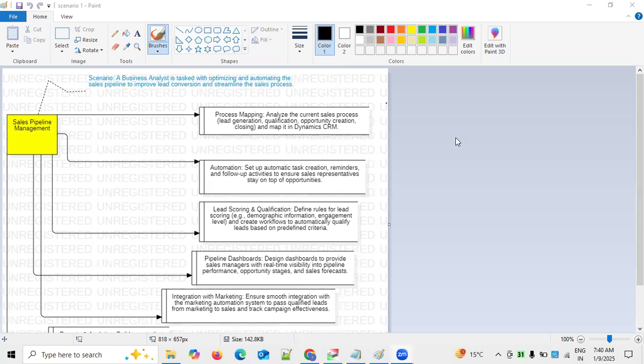Next is lead scoring and qualification, which majorly defines the rules. As a business analyst working on a Dynamics CRM application, understanding the business rules is one of the key and important areas to be familiar with. So here we define the rules for lead scoring, for example any demographic information or engagement levels, so that we can create different workflows which automatically qualify leads based on predefined criteria.